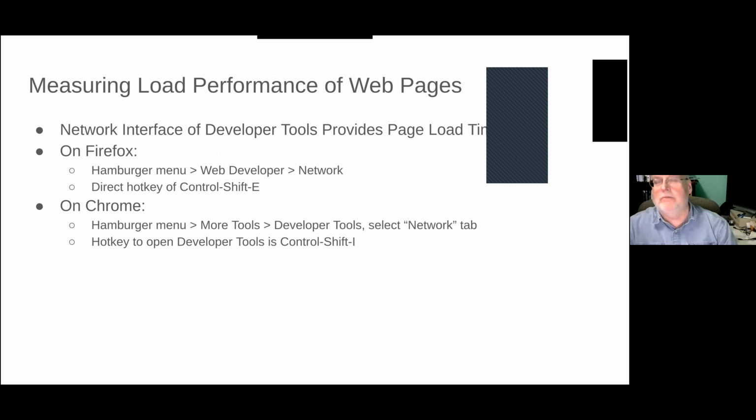So to measure load performance of web pages, as already mentioned by Mark, there's this network interface in the web developer tools. In my case, I'm going to use Firefox. It's what I use 99% of the time. And it has a convenient hotkey, Control-Shift-E, to go straight to the network interface. On Chrome, there's a way to do it too. It's a little more indirect. You use Control-Shift-I and then select the tab and such.